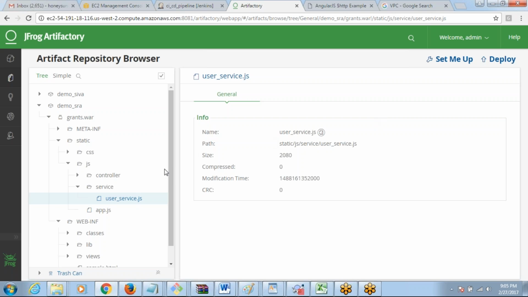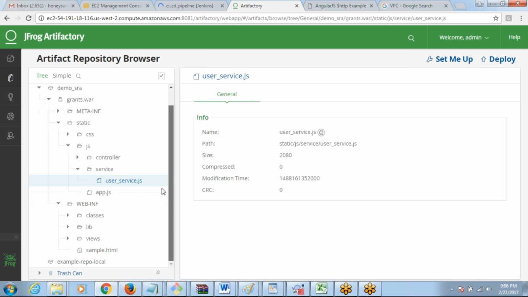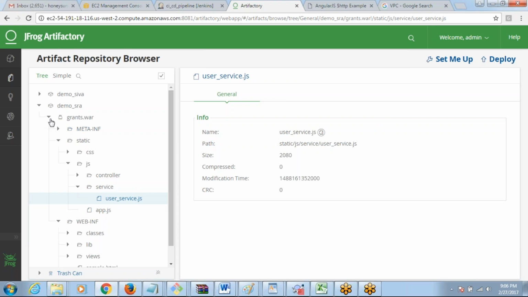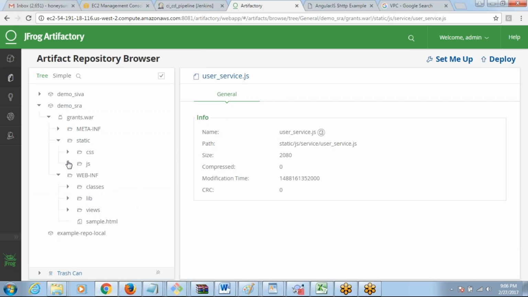You can just download this also. For example, you right click and download, and it will be downloaded for you. So anybody can download this also. This kind of action is possible by using Artifactory.